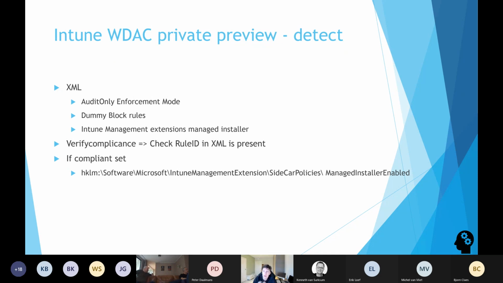First of all, they create some dummy block rules for the managed installer. Managed installer technology is actually based on AppLocker functionality, interestingly enough. And with AppLocker, once you apply a policy, you have to make sure that you create a policy for the exe and DLL containers. If you don't, then AppLocker has the nasty habit of just blocking everything. So that's what they did in their detect and remediate PS1.